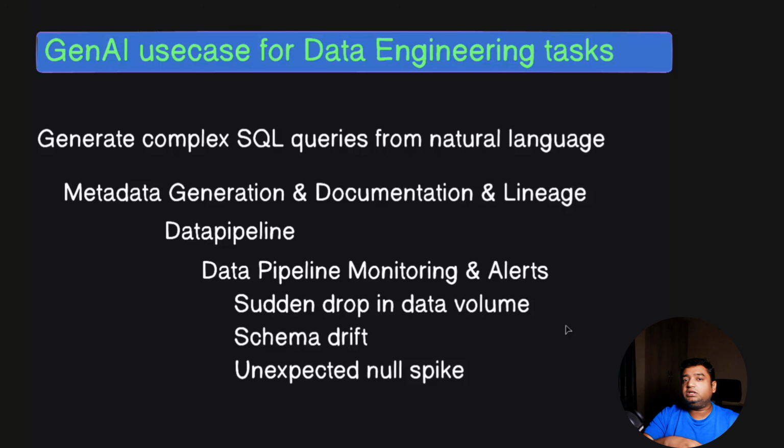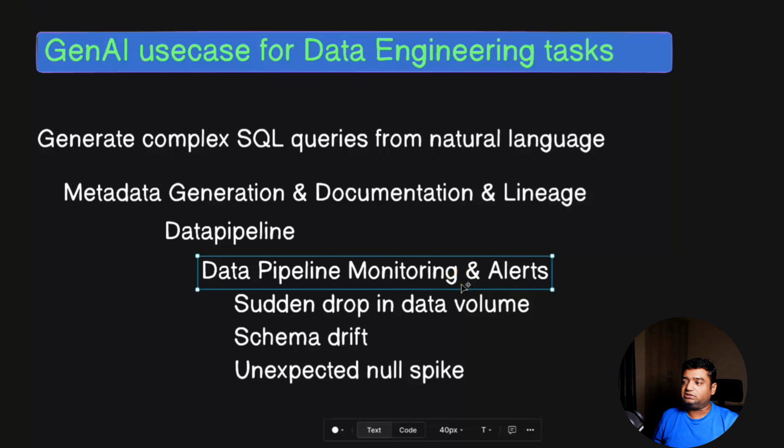So if all these things come up in any of the batch jobs, your GenAI features will capture this and give the alert for that. This is very important, and it is very difficult to implement. When I'm talking about it, it sounds very simple. But I have worked on this case also, data monitoring with GenAI analytics. This is a really complex thing.